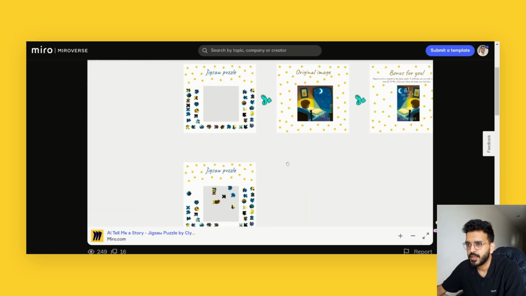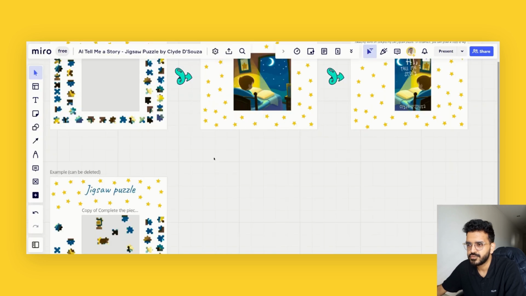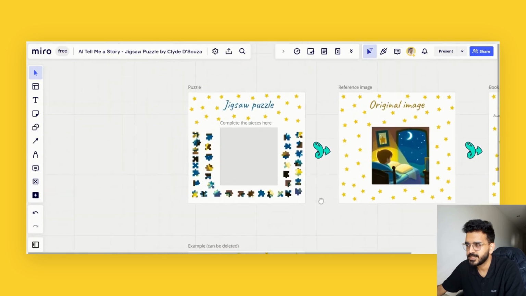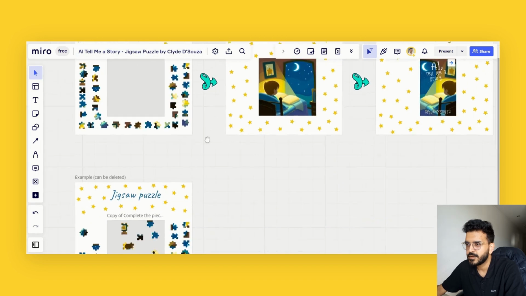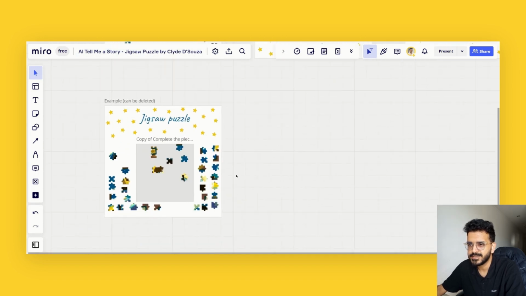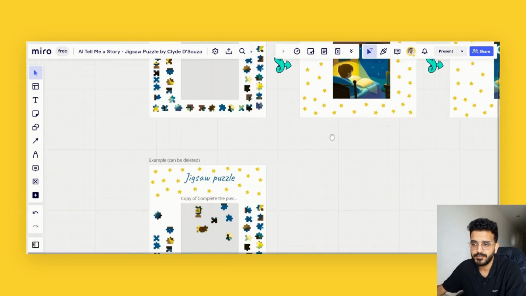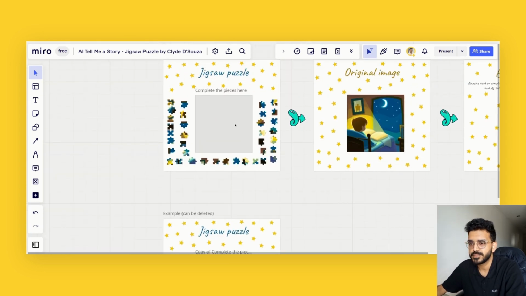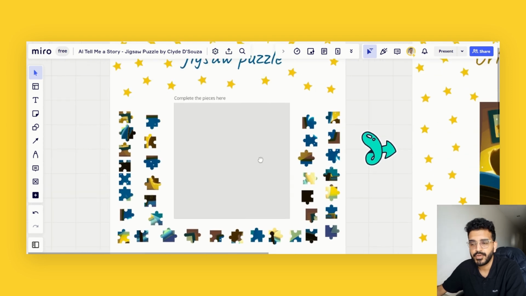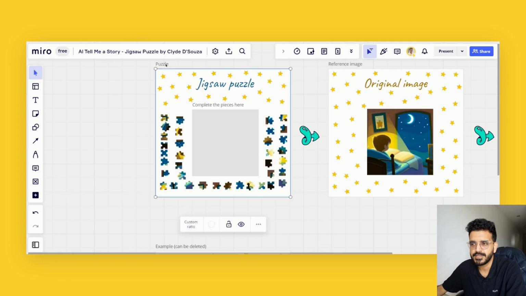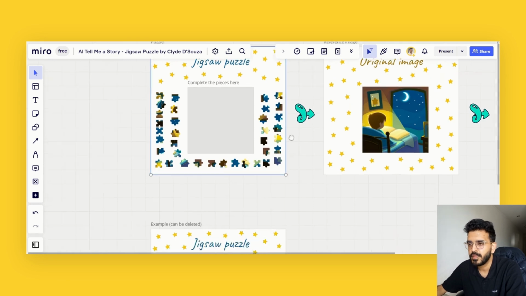this book. Now what I've done is I've just copied this template to my Miro board. As you can see, this is now Miro. And what I'll do is I'll use this example section, which actually can be deleted. You just don't need to keep this block. All you can do is just create your puzzle over here in this main puzzle frame.